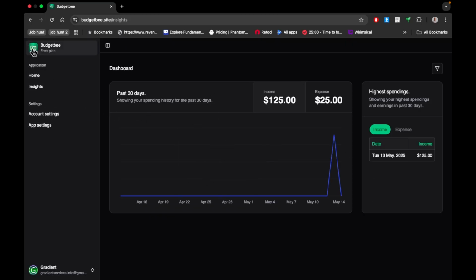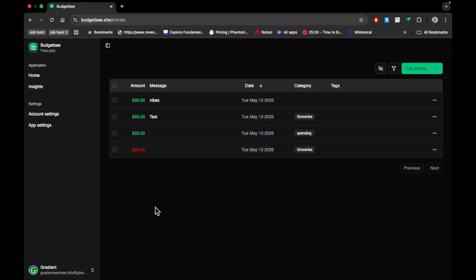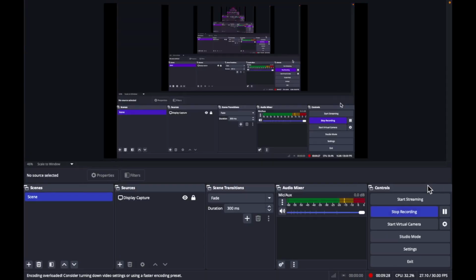Hyped to try it out. And again, this is, oh, how do I get back to the dashboard? Oh, my bad. This is Budgetbee, though. Thank you for letting me test this out. Stop recording.